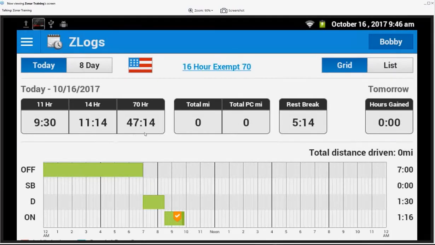You have your 14-hour clock, your 70. Once again, you have your total miles and personal conveyance miles. I have about 5 hours, 14 minutes until I need to take a rest break. You can see my total distance driven. Once again, my off, sleeper berth, drive, and on-duty times. If I'm in violation, it'll show up in red. If I have a special duty status, such as personal conveyance, it will show in light blue. You can also see, once again, the clocks to the right of the grid.